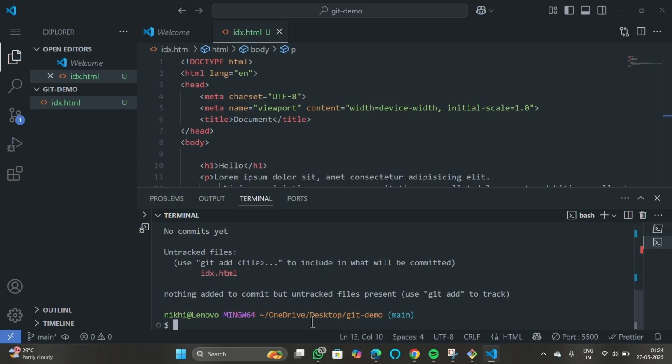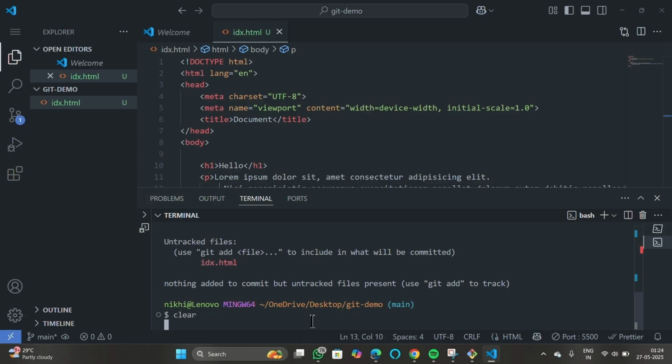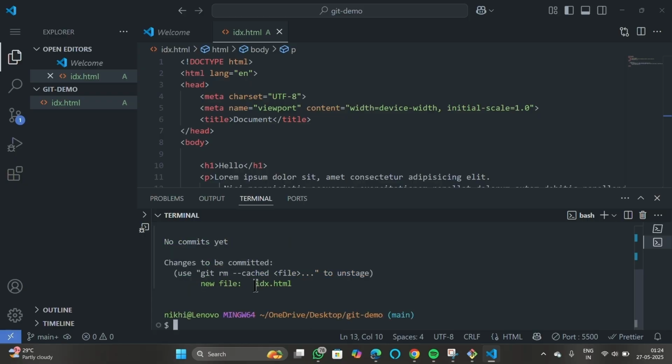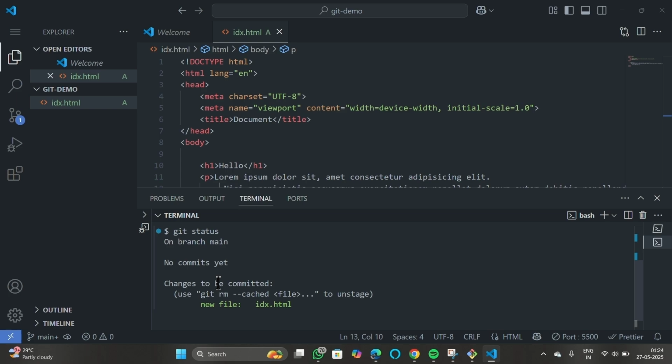To track it, we need to add it. So type git add idx.html. Now check the Git status again. The file is staged. It means the file is ready to be committed. Committed means to save or record changes in simple terms.